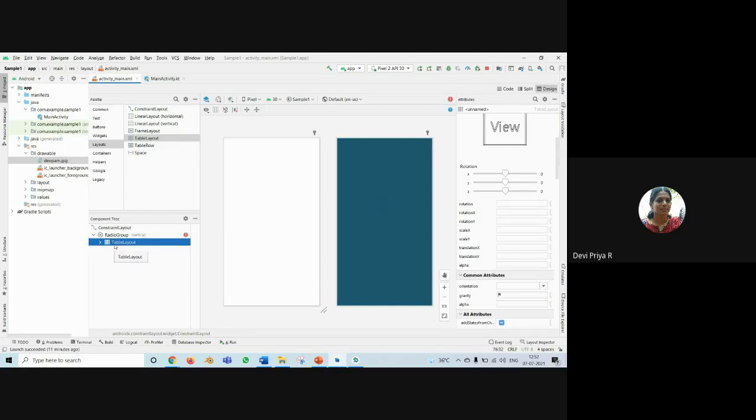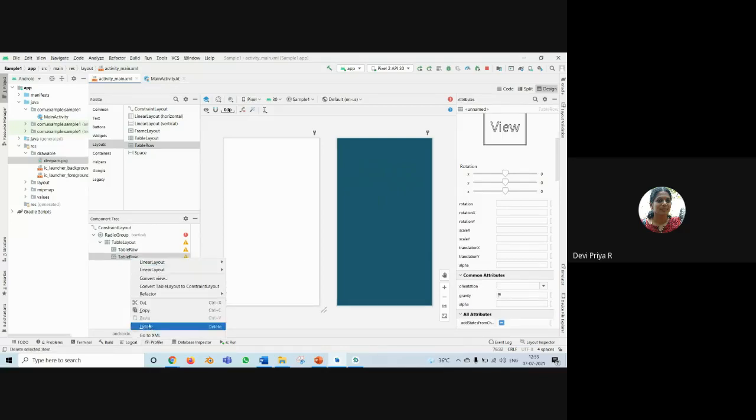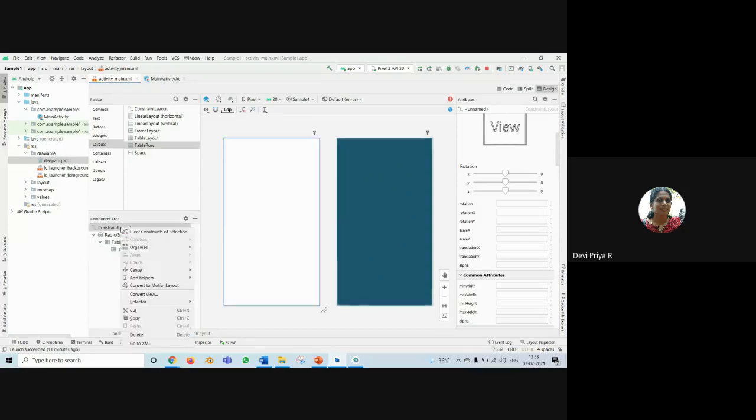Now the table layout is created and you want to add table rows. So first add one row. I have long pressed, so 5 rows are automatically created. If you want to delete, you can delete. And whenever you are doing this, you can convert the views. See, convert view, and you have the option to convert to motion layout also. This is normally done only when you are using constraint layout.